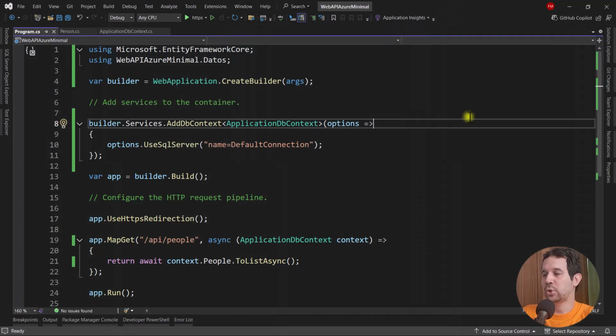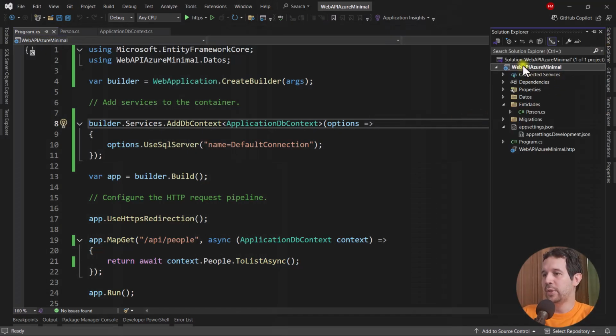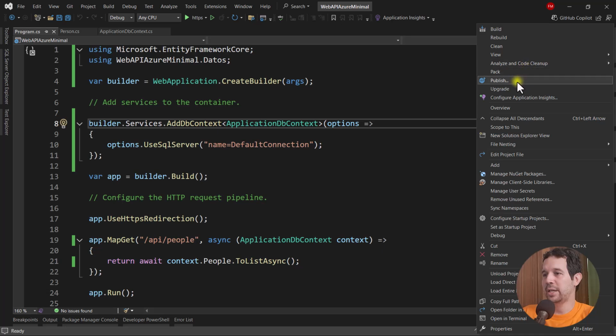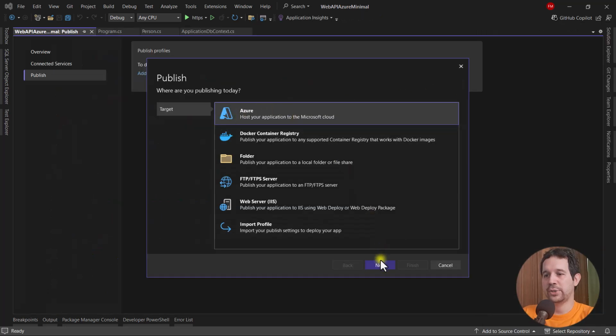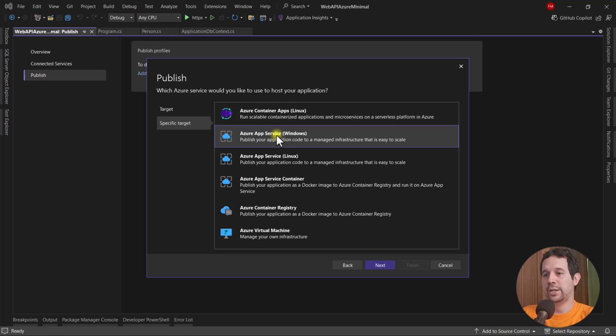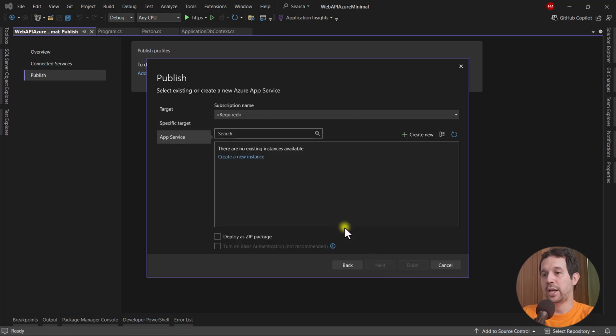Alright, so back to the tutorial. So let's come here. And I want to publish this into Azure, so let me say here publish. Let's click on Azure. Next, we can use either Azure Service Windows or Linux. I can use Windows if we want to, so next. And of course, I am assuming that you have an Azure account in order to be able to deploy the web API into Azure.